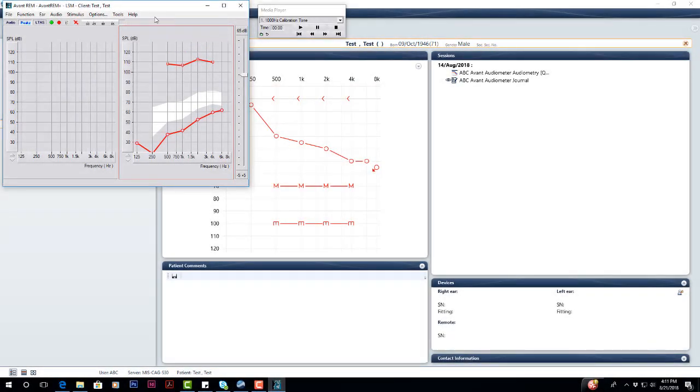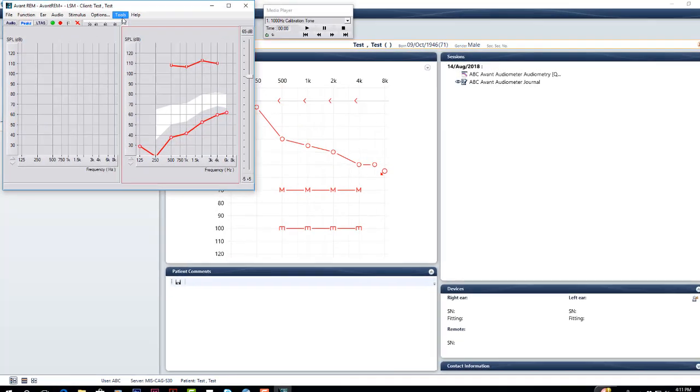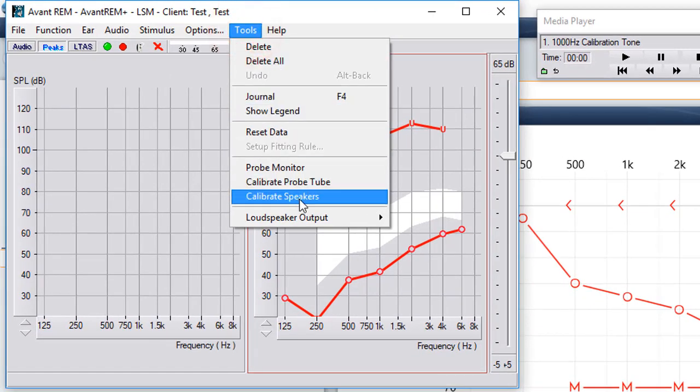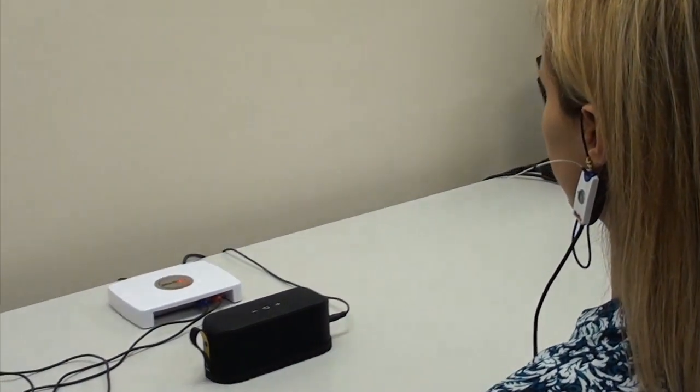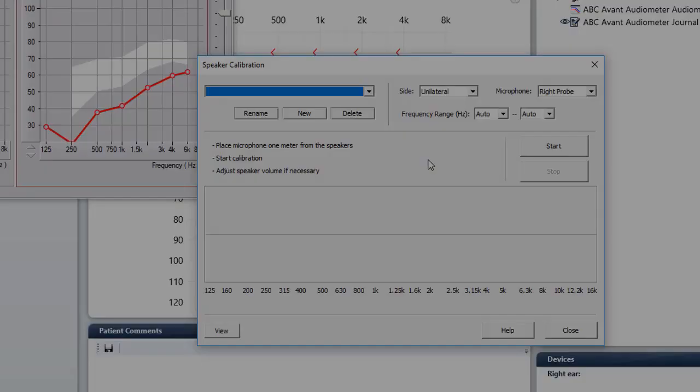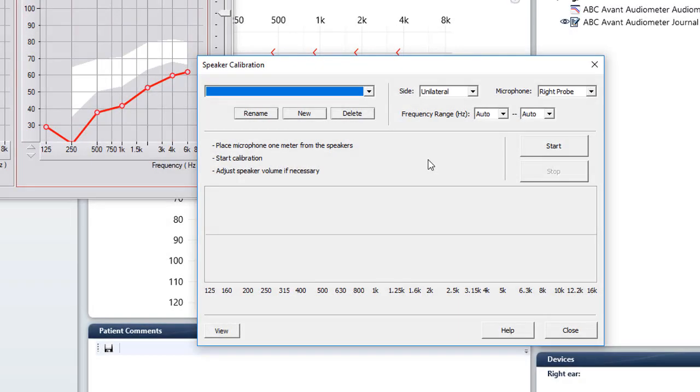The first calibration that we are going to do is under Tools, Calibrate Speakers. With this calibration, again, the patient is going to sit about 2 to 3 feet away from the speaker. And the speaker does not have to be at head height. It can be sitting on the desk. So with this calibration, all you have to do is hit the start button for the right probe and it will stop automatically.